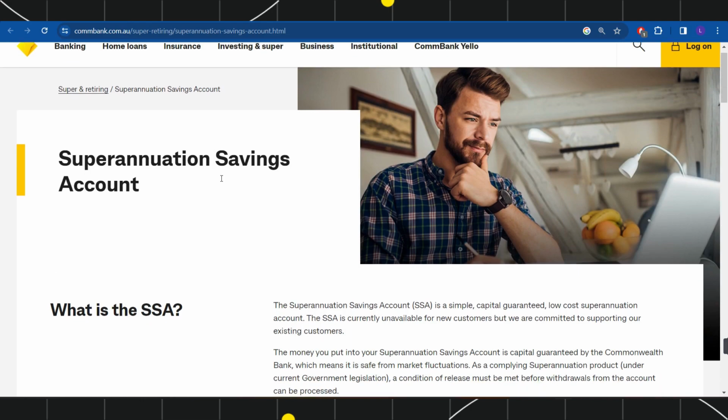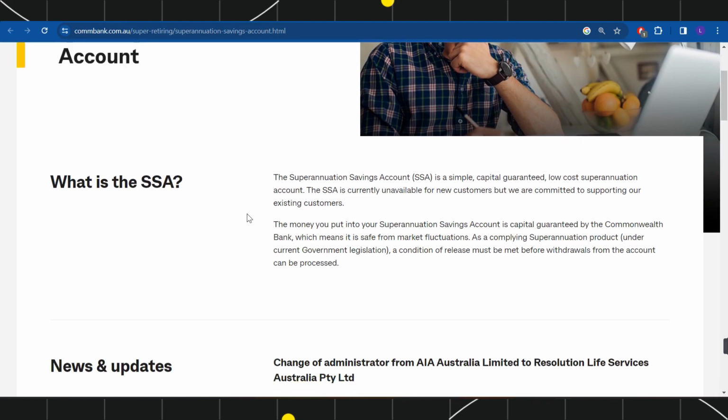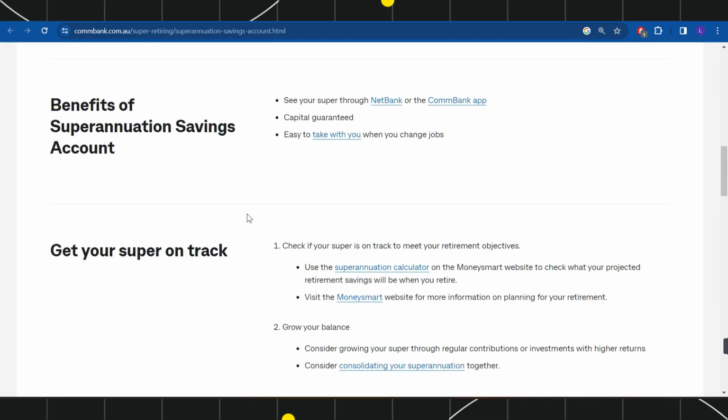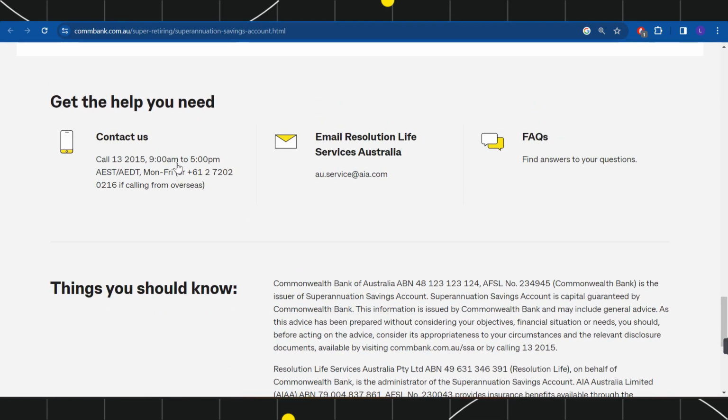So once you come to this page, if you want to open the Superannuation savings account, there is one condition, and that is you need to be already a customer of the Commonwealth Bank. So if you are already a customer, then you will have to come to this page, and here you just have to scroll down, and at the bottom you need to directly contact them.